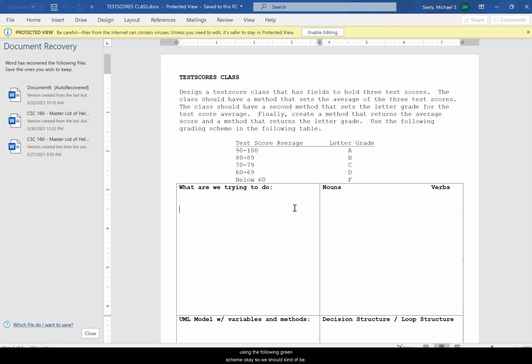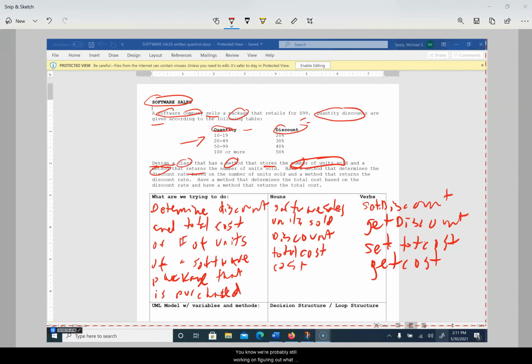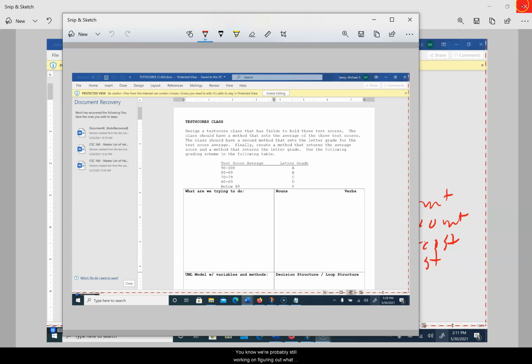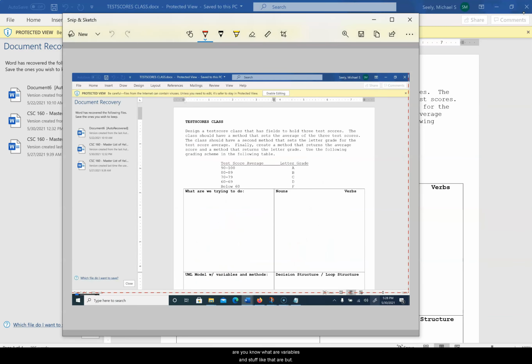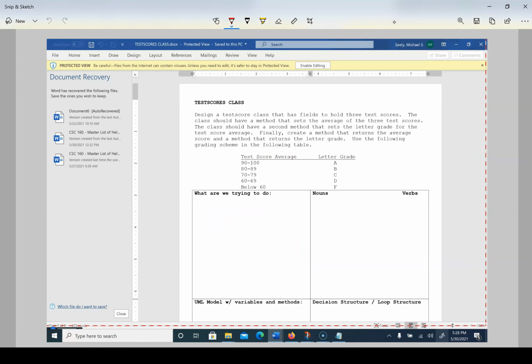Okay, so we should kind of be past the purpose, and we're probably still working on figuring out what our variables are. The purpose is to get input test scores, then get the average, and then get the letter grade based on the average.